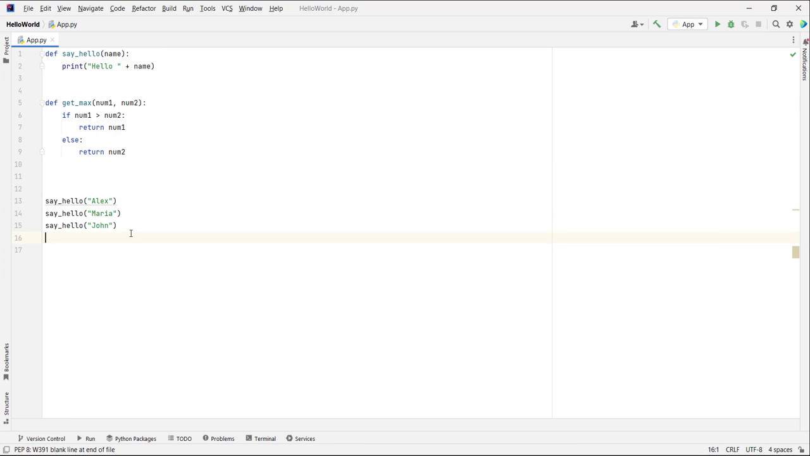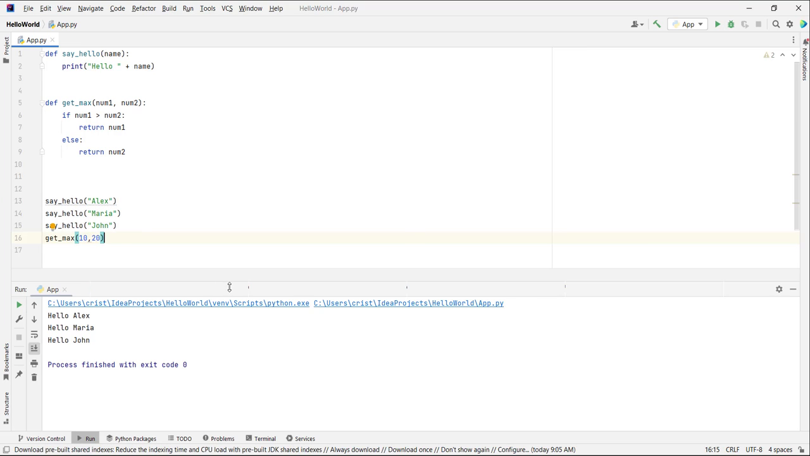Now if I go down here and type getMax, while I'm typing you see that we have a suggestion, with the F which stands for function. We have getMax with two parameters, num1 and num2, so we need to provide some arguments. I'm going to press enter and type 10 for the first parameter and 20 for the second. Now if you run this code, you'll get in the output hello Alex, hello Maria, hello John. This is the output from our first function, say hello, but you don't get our number.